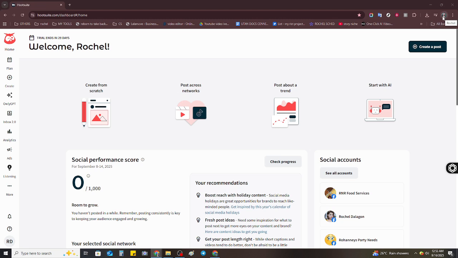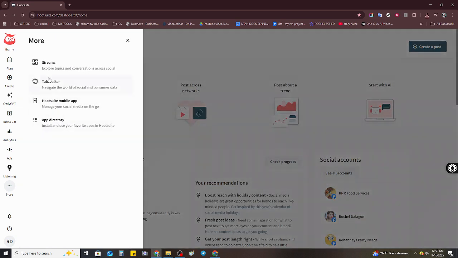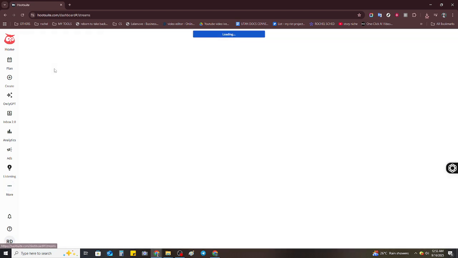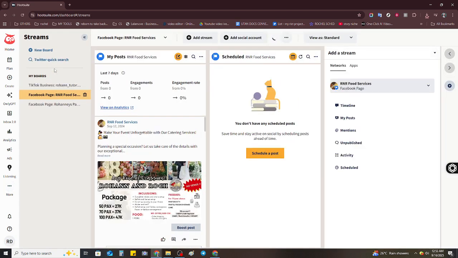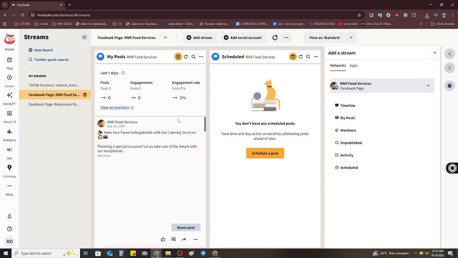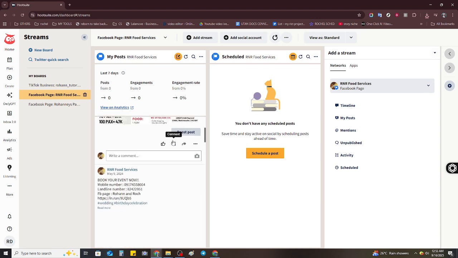After logging in, take a look at the main menu on the left side of the screen. You should see an option labeled Streams. Click on that. Now, this is the area where you'll create custom feeds based on the content you want to track. If you're familiar with other social media management tools, this process is somewhat similar, but Hootsuite offers a nice integrated approach across various platforms.